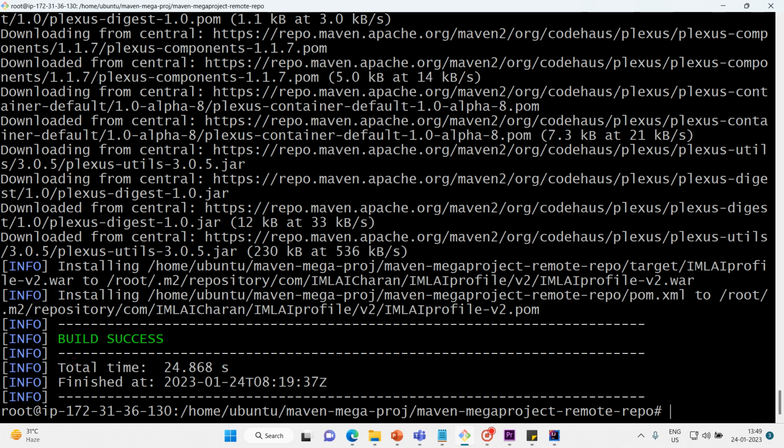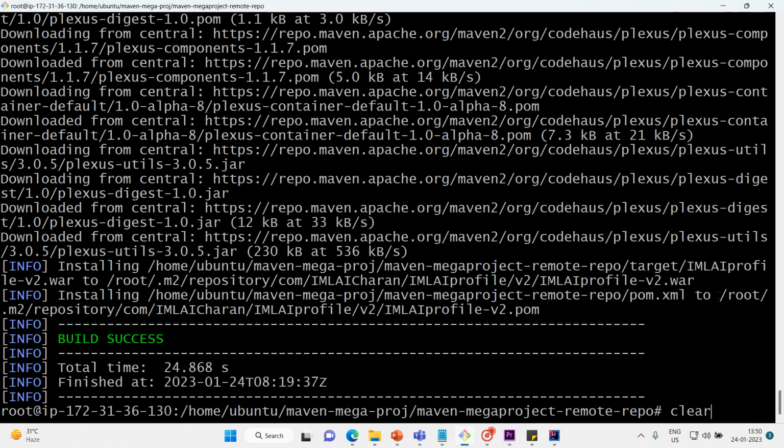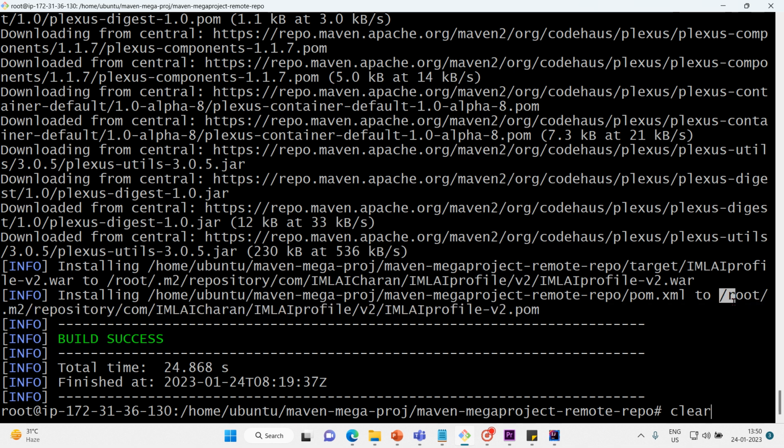So it took this much time, and the most important aspect here, you can see the directory repository. Now let me get into the location, because this is the installation process. Where it has installed, that we have to see. You can find that here, installing at home, Ubuntu, maven mega project, a remote repository, pom.xml. This is where it has installed.